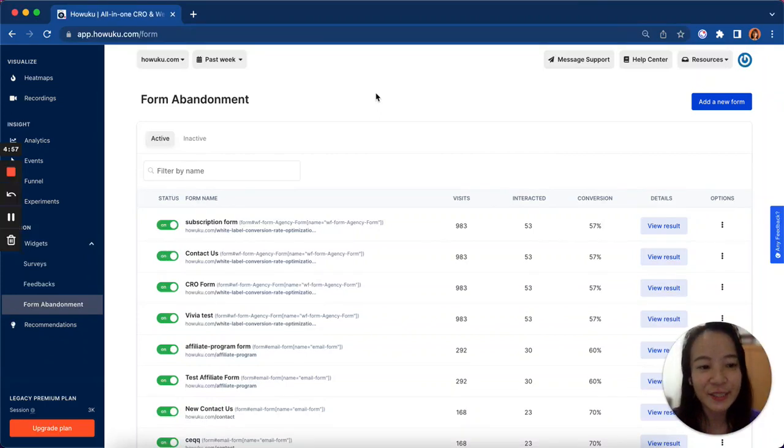Hello there. In this video, I'm going to walk you through the form abandonment feature. The form abandonment feature helps you analyze your form, each of the fields: what's the conversion rate for each field, and what's the duration that people take to fill out each of the fields, so that you can optimize your form for better form submissions or conversion rate.